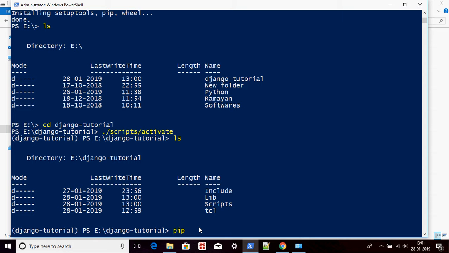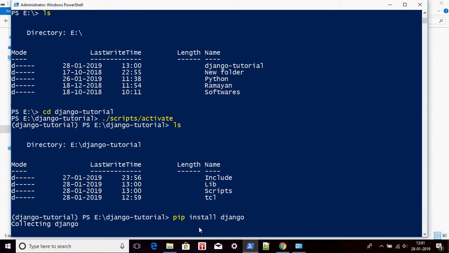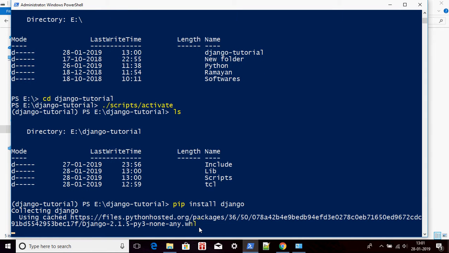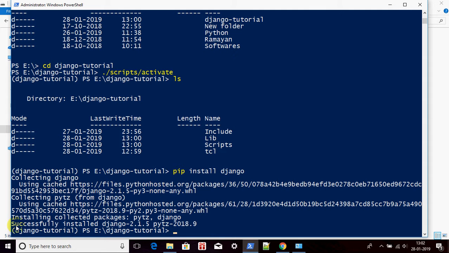Then we need to install, after your virtual environment is active, you need to install Django. So you need to type pip install Django, then hit enter. It will install. Now my Django is installed successfully because I see successfully installed Django.